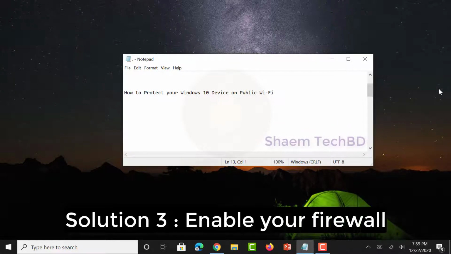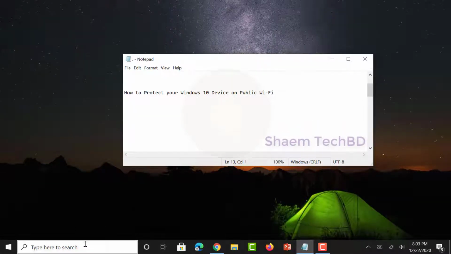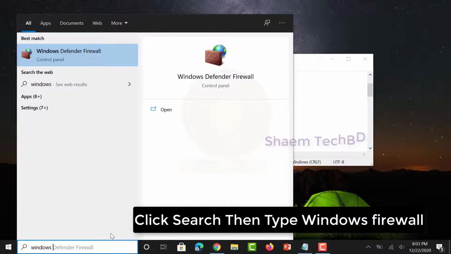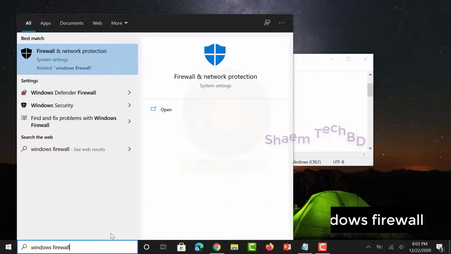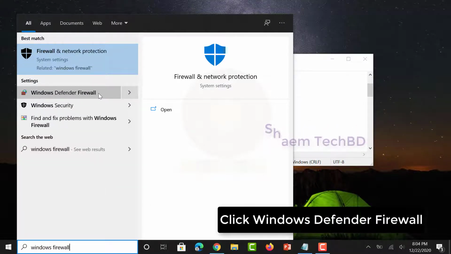Solution 3. Enable your firewall. Click Search, then type Windows Firewall. Click Windows Defender Firewall.